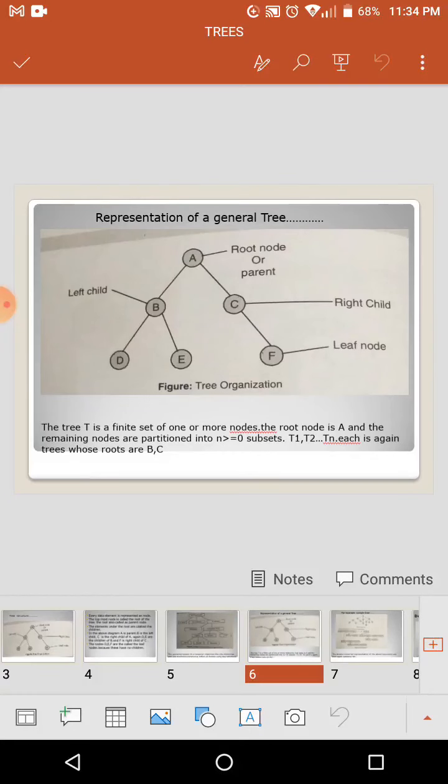Again the second subtree T2 is called C. C is one more child and C has one child, F. Just like that, a tree might be again subdivided into n number of subtrees.